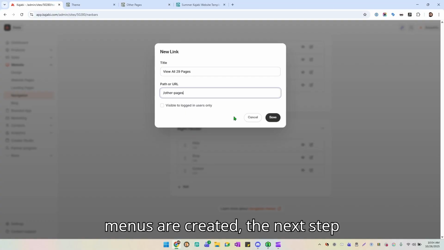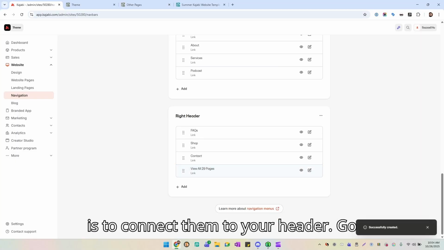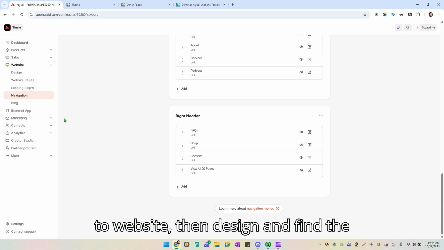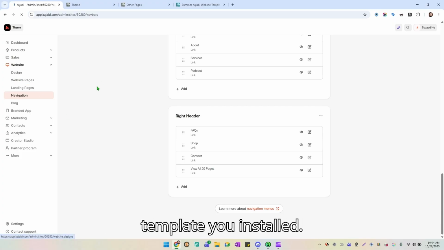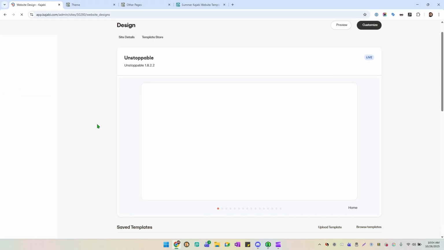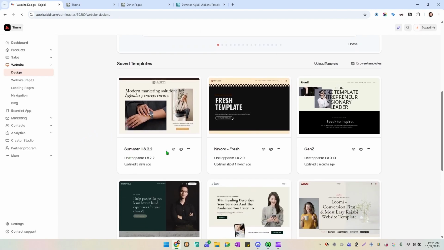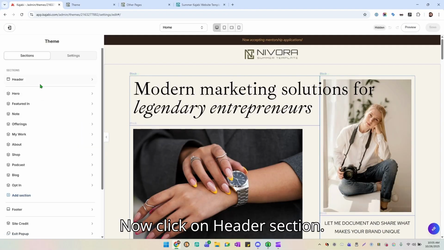Once both menus are created, the next step is to connect them to your header. Go to Website, then Design, and find the template you installed. Click the Customize icon. Now, click on Header section.